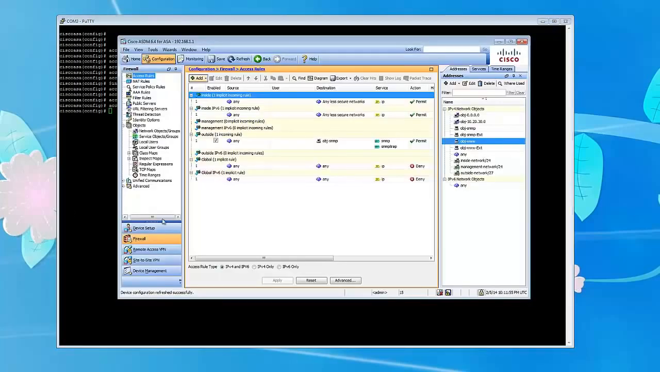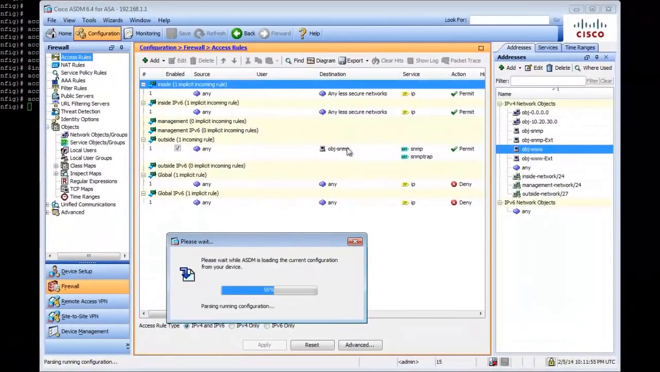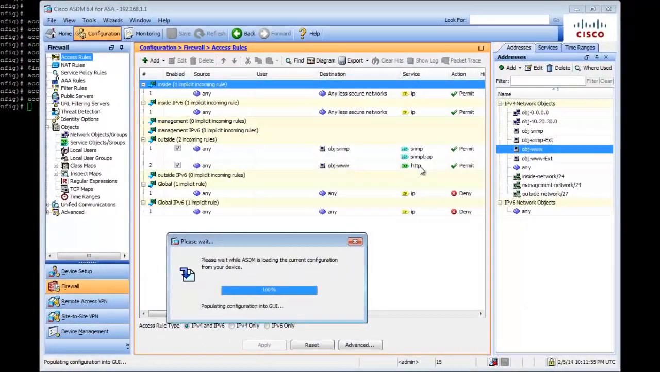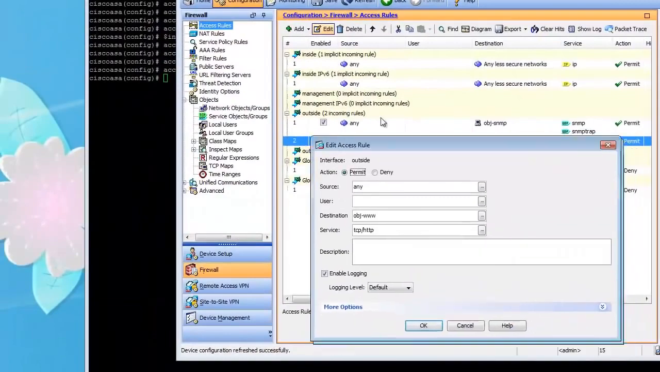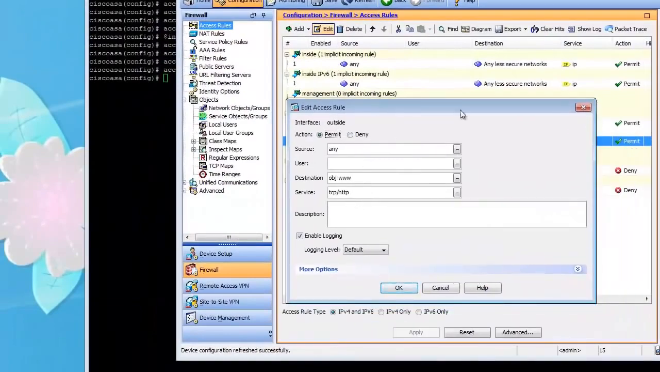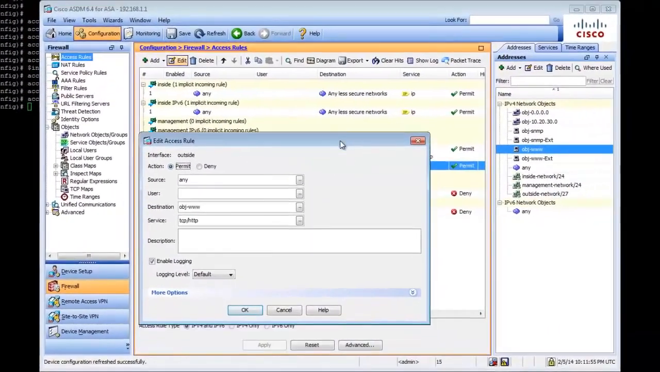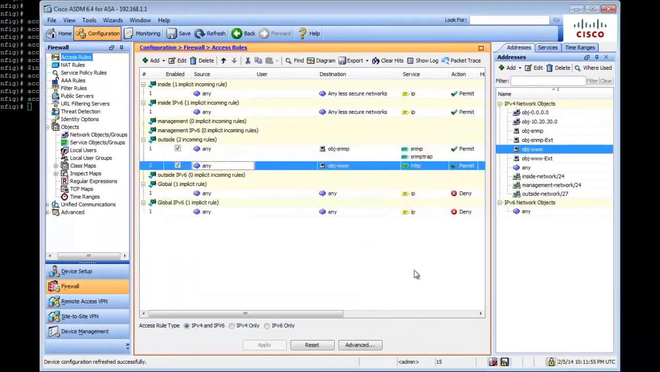So now if I come here and do a refresh, we should see an access rule applied on the outside interface. It's going to object www, specifying to only allow HTTP. There we go. And if you click on edit, it takes us back to what we did earlier with this object. So there you go. So now we have two NATed IP addresses.